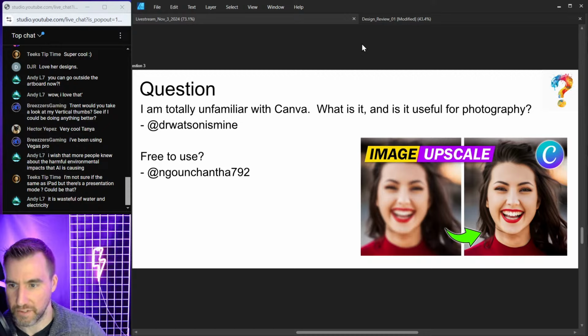And this user here, Chanta, asks, is it free to use? There is a free tier, but there's also a paid level too.